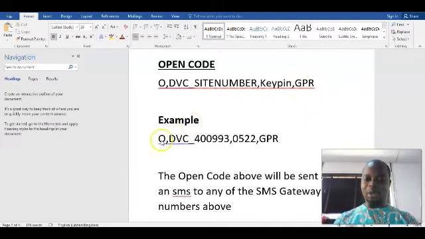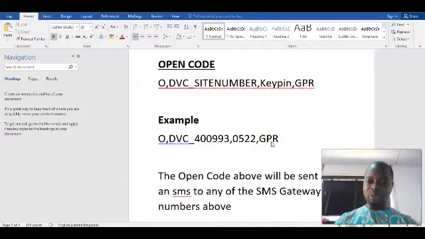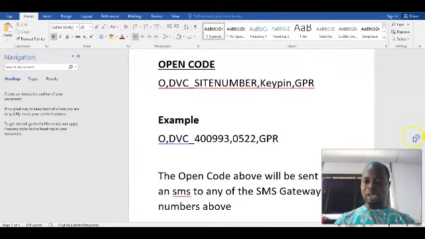For example, you have 0 here, this is my site number and my key pin, which I'm using for illustration. So you have 0, DVC_your site number. You put it there, it's a 6-digit number, _your key pin, then GPR. Take note, this code that you've typed here with GPR is for you to receive the opening codes to enable you open your digital padlock.